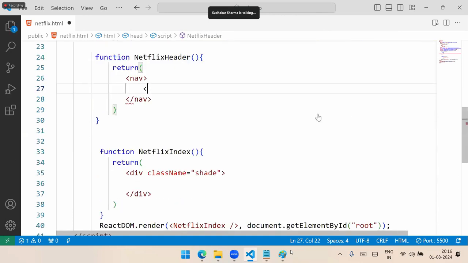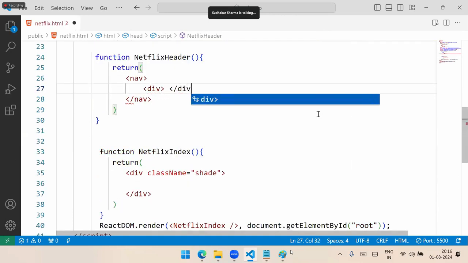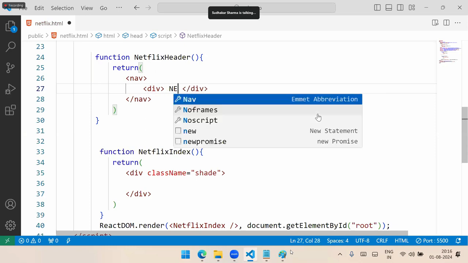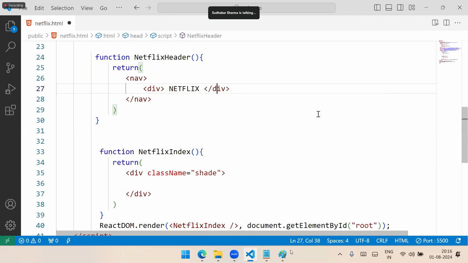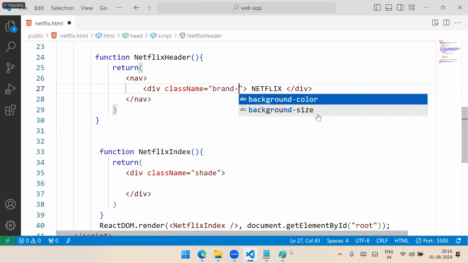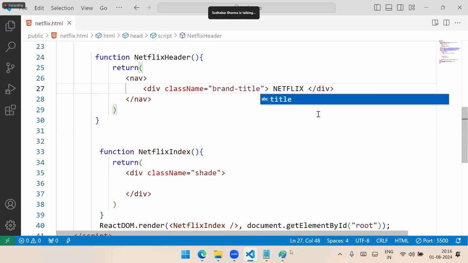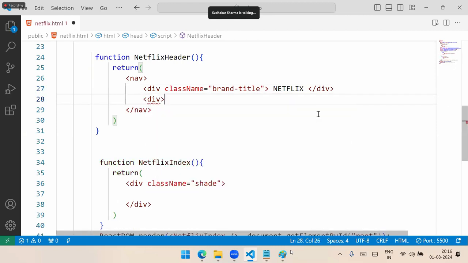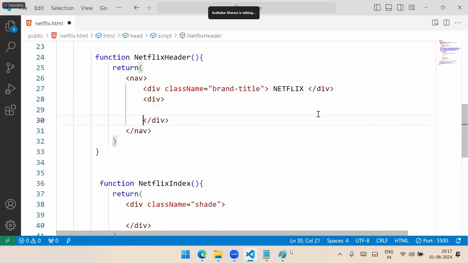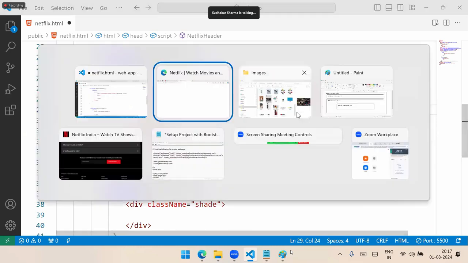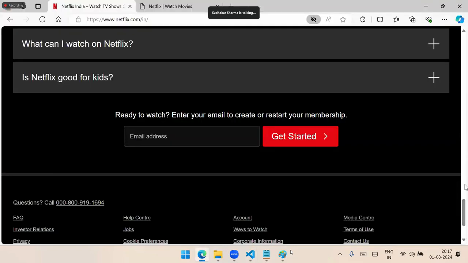In this nav, we have two divisions. One division has the Netflix word. Actually, they have their banner and all, but we will just put a normal word, and we will put the class name as brand title. Brand title is the Netflix one. Another division is there. Two divisions are there in the header area. In this division, they have a drop down.